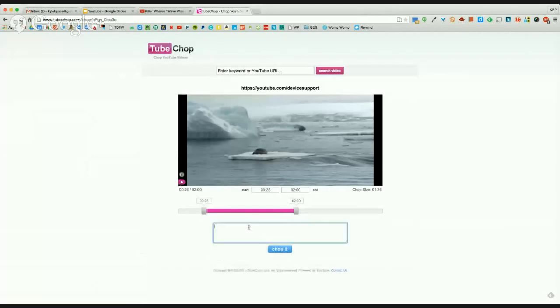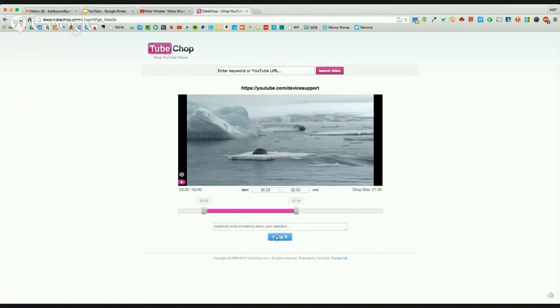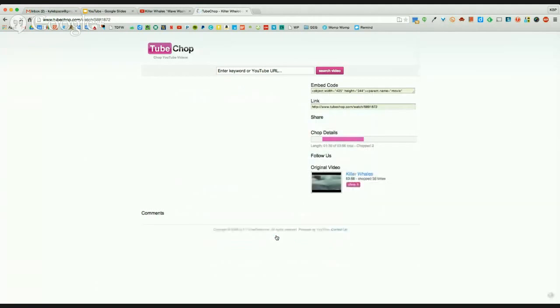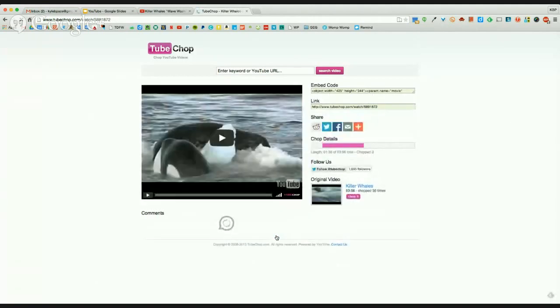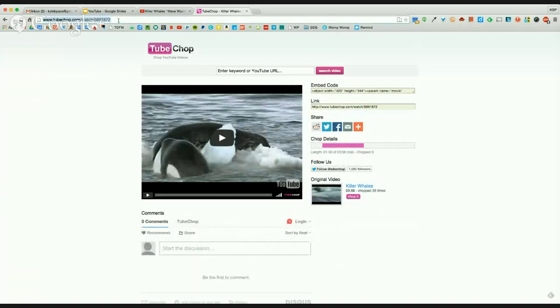Then if I like it, I can put a caption or a comment down here to go with it that my students will see. Or I can just click chop it, and it's going to take that video and create a chopped version of that video. You'll notice now that video has its own unique TubeChop link that I can share out with my students, and they will only see the chopped version of that video.